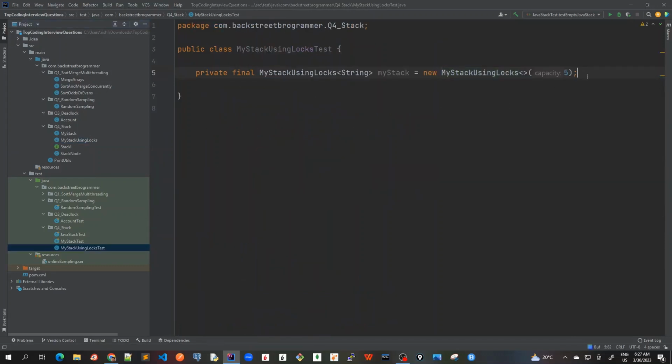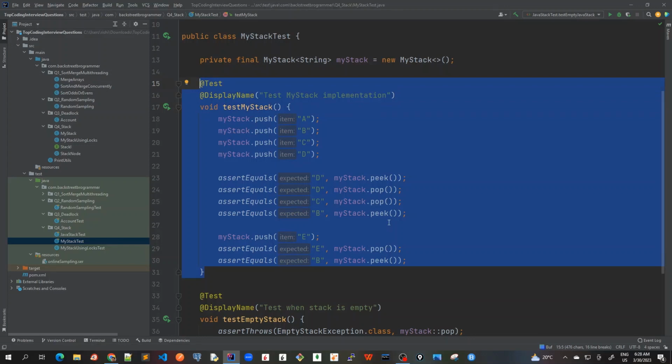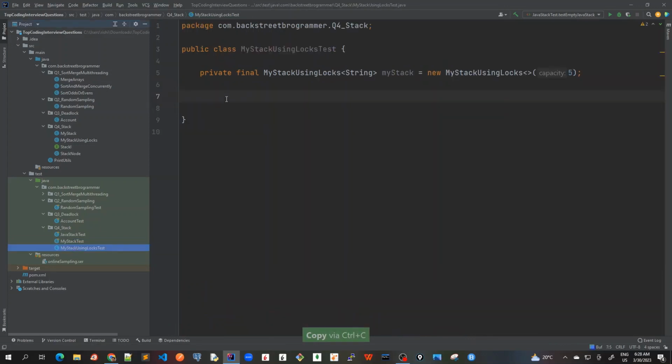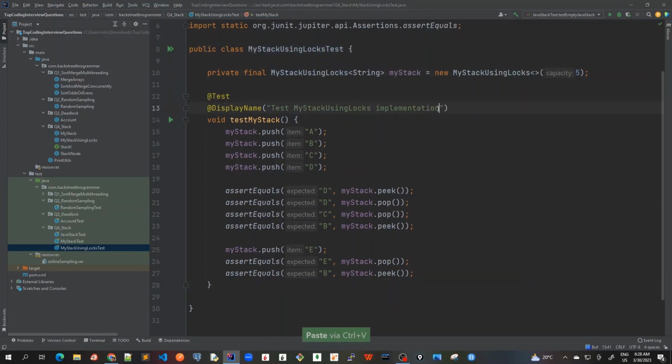Let's go back here. Now to save some time, I will actually copy the single thread version from the previous test class. Just copy this and put it here. Paste, my stack using locks, using single thread. Test my stack using locks. Or maybe I'll mark it as single threaded.